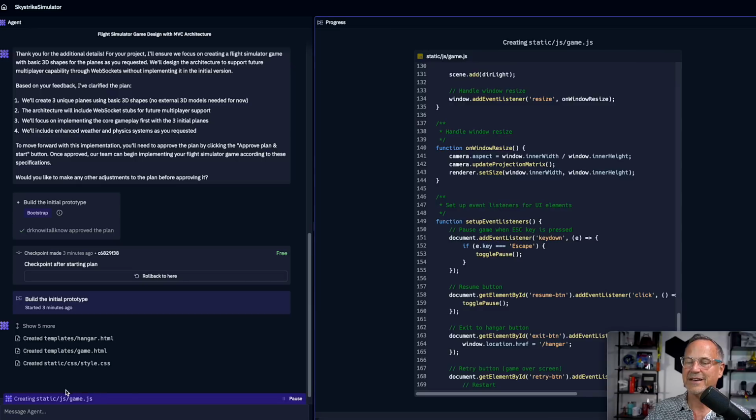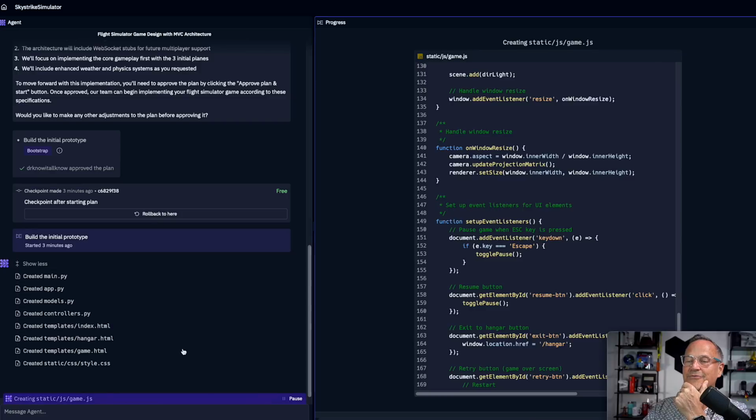Again, now we've got static.js. So it's creating some stuff in Python. It's doing some stuff in HTML. It's doing some of it in JavaScript. Oh, and CSS also. So it's doing a lot of different stuff. So you can see this is not just programming in one language. It's programming across a bunch of different languages as it needs to.